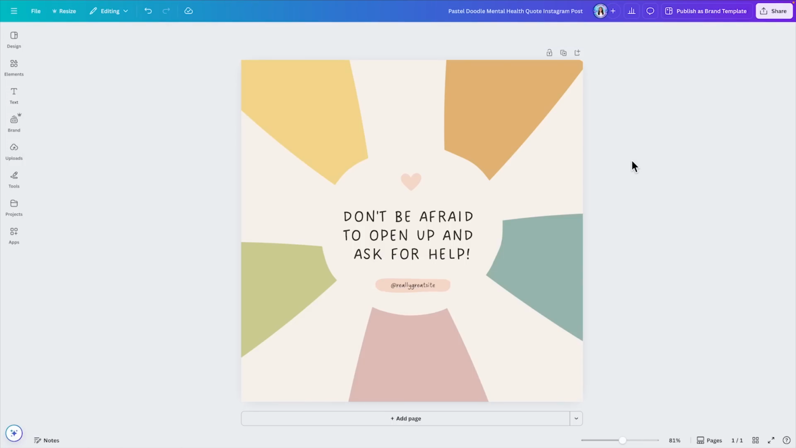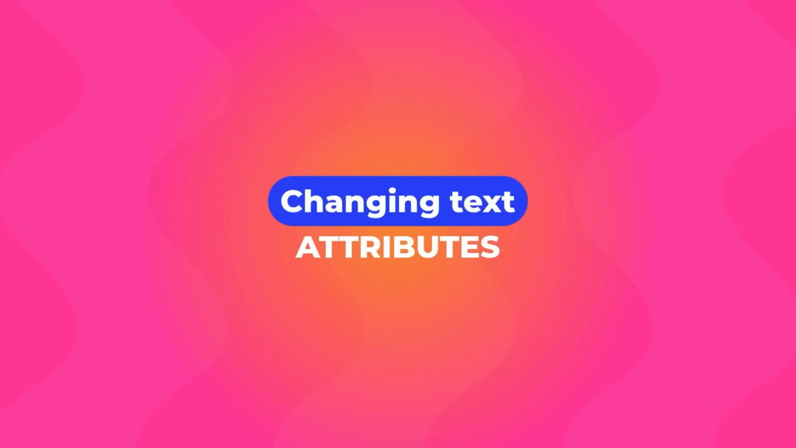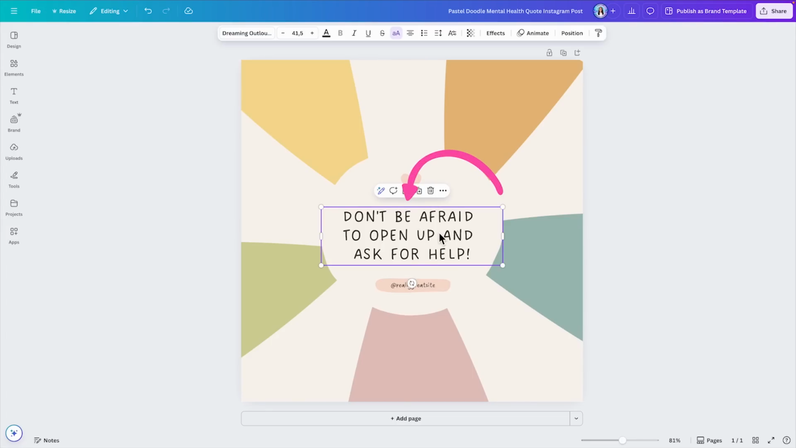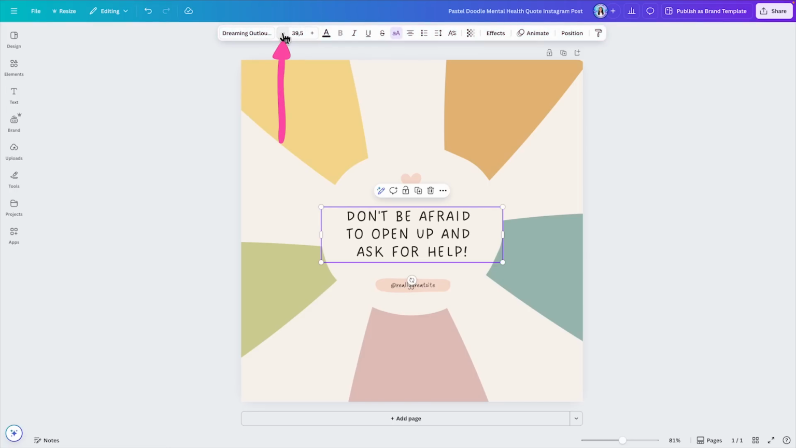We have learned a lot about fonts and now it is time to continue customizing our text boxes. We are going to learn how to change the size of our text. Select any of the text boxes and on the toolbar that you see on top, from here you'll be able to change the font size by using this minus or this plus icon.